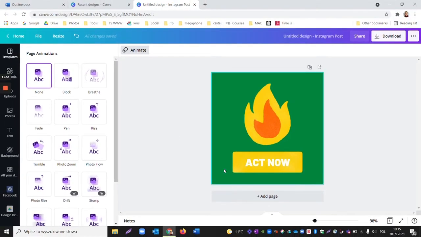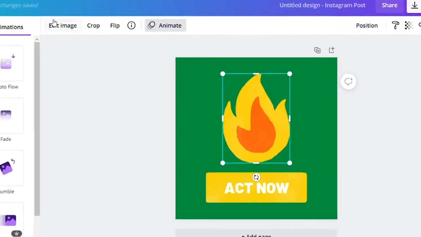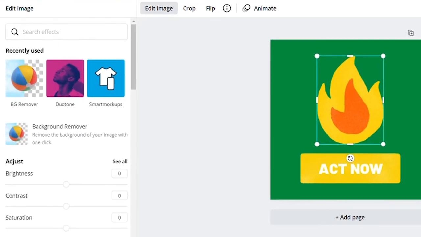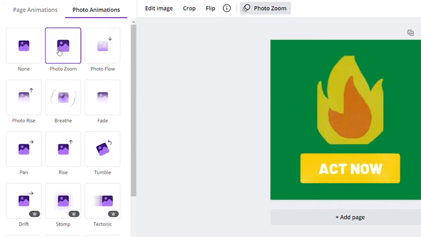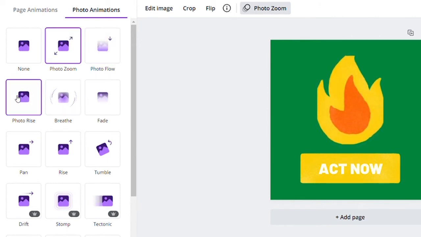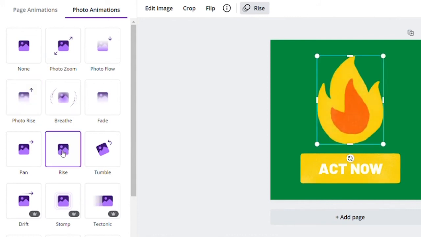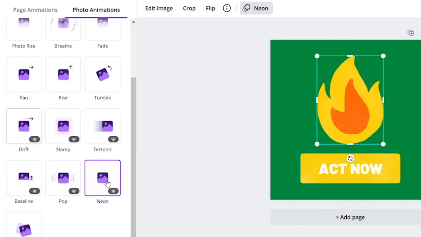Like, for example, we want the text to be stable in one place, but we can animate just this part, this element. So when you click on the element, you can edit it, remove background, and work with brightness, contrast, saturation, and many more. But you can also animate with this button just this element of the design. And again, as you can see, only the fire element, this thing, is moving, the rest is stable. Check all the possibilities and find the best one for you.